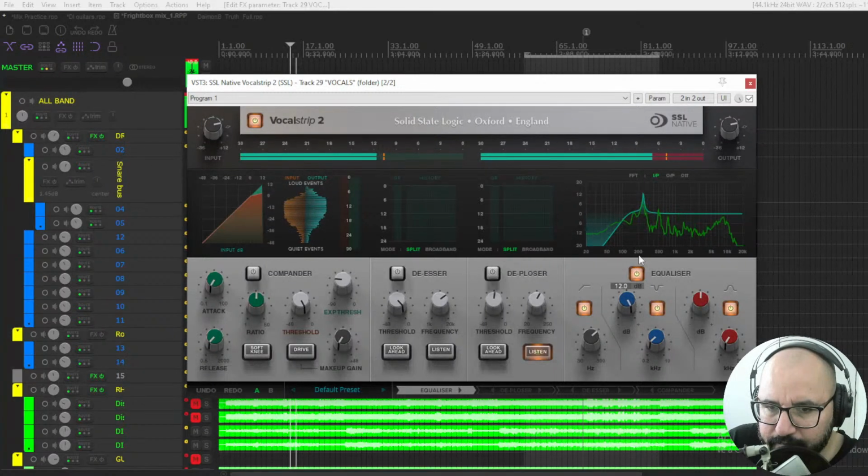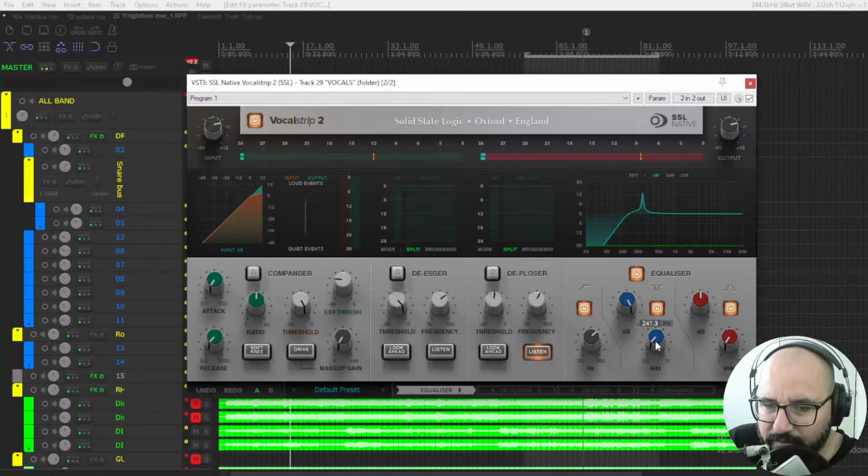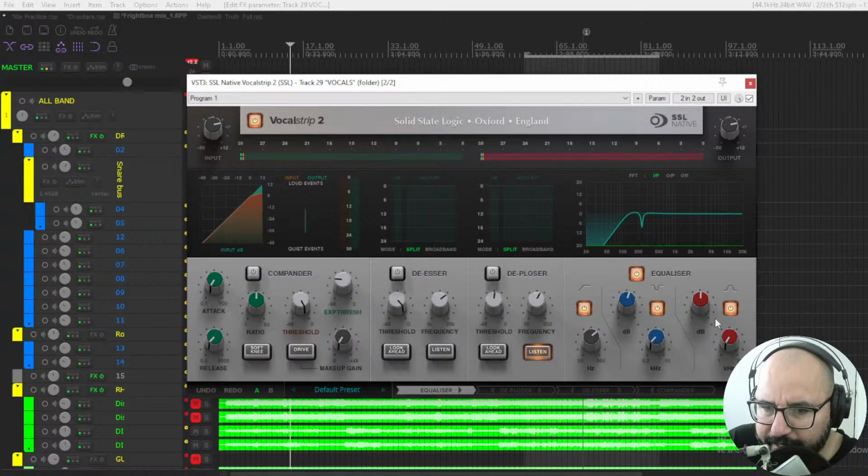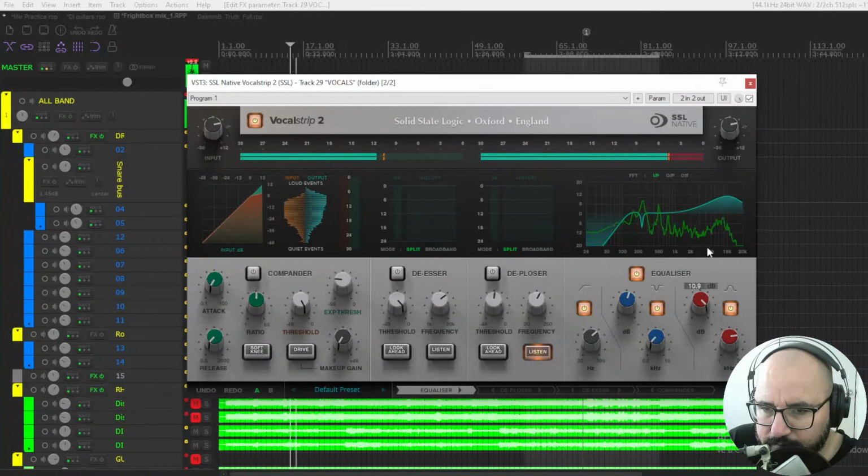Yeah, I got those ugly resonances. This will clean up the vocal sound. Some muddiness, and also you can add some air to the vocals, maybe at 10K or something.